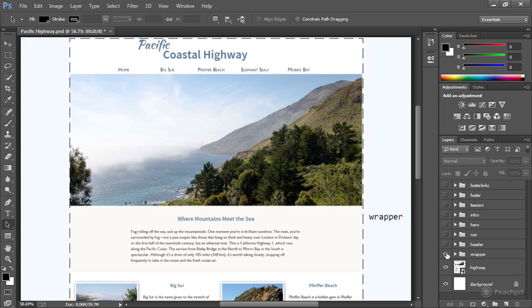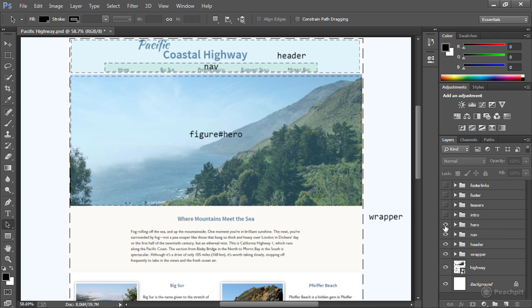Inside the wrapper, at the top of the page, is a header element. This contains the main heading and the navigation menu. The navigation menu itself will be inside a nav element nested inside the header. Next comes a figure with the ID hero. This is for the large hero image at the top.